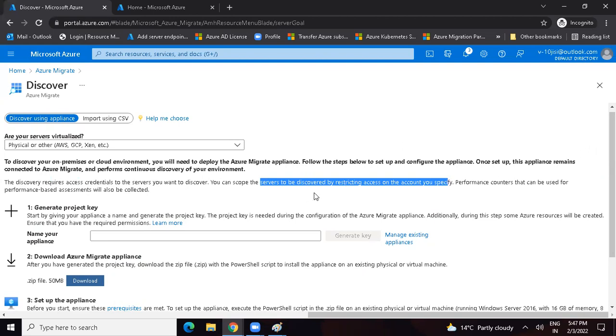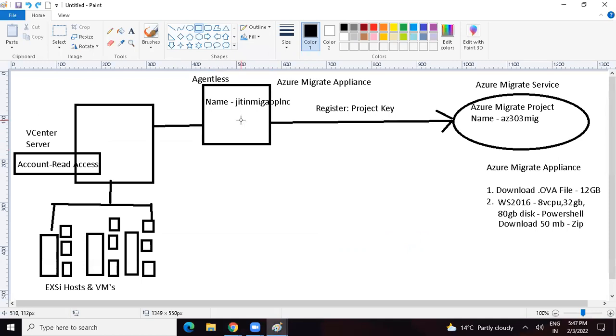So if it's domain joined, maybe you can use the domain admin credentials, which will have access to all the servers on the domain. You would be able to discover them, right? So the process is more or less the same. If you understand this process for VMware, for Hyper-V, and for physical servers, the process is more or less the same, with one or two steps here and there.